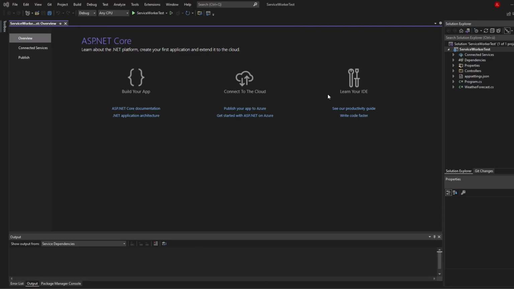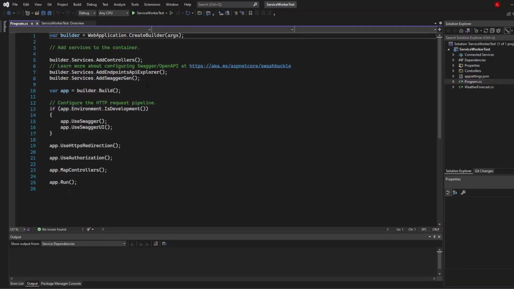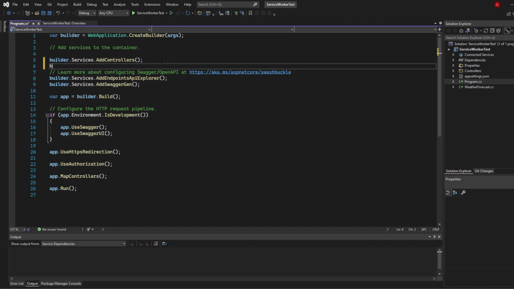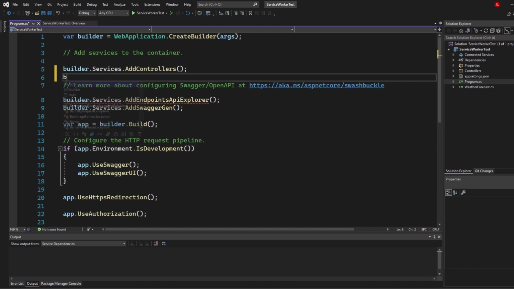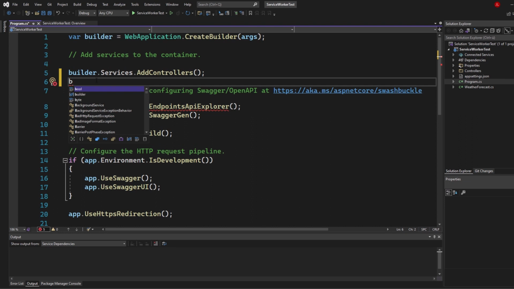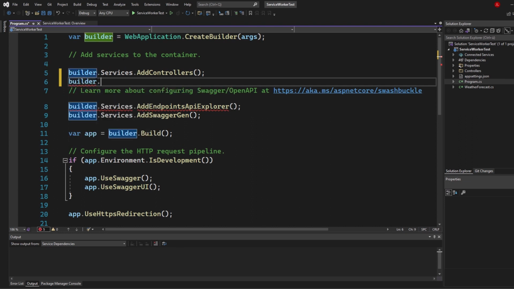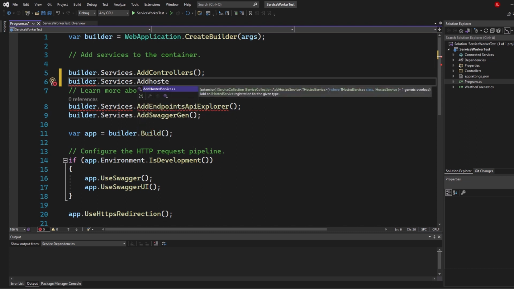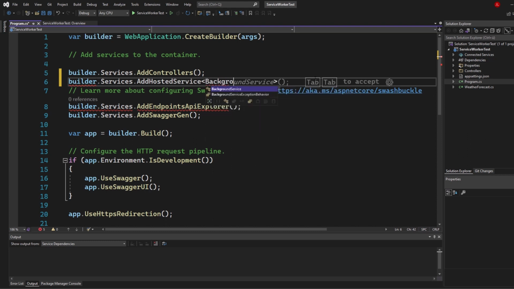Alright, here we got our new project. So let's switch into program.cs and open that up. The first thing that we want to add is a hosted service of type background worker service. So simply call the builder, which is taking care of building our web application, right? builder.Services.AddHostedService. This is very important. Call AddHostedService of type BackgroundWorkerService.